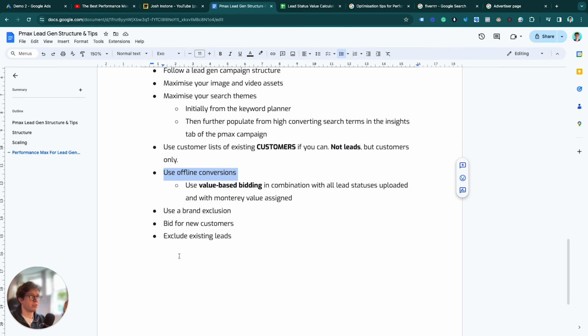Because typically, when you're running your lead gen campaigns, once that user fills in a lead form on your website, that's our conversion. But we don't know if that lead is actually good quality, because we don't know if they're going to convert to a customer. But if we use value-based bidding in combination with all lead statuses uploaded to Google Ads and monetary value assigned to each of those lead statuses, we can optimize for a customer over a lead. And this is all to do with how much monetary value is assigned to them.